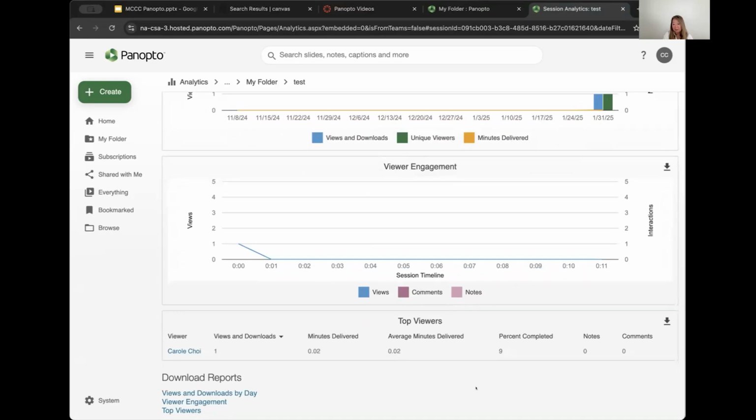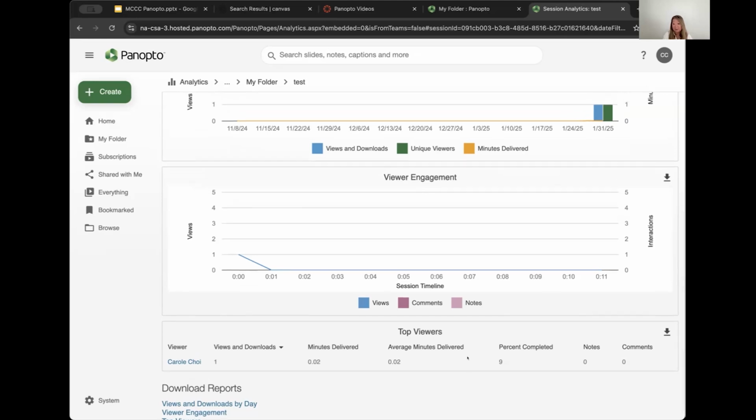And down here in this particular video, I could see top viewers. So I can see a list of all my students that have viewed that video, and I can also see how much of that video that they viewed. So percent completed, 9%. So in case you're checking up to see how much a student has watched that particular video, what percentage viewed that they watched, you can find that information if you click on that individual video and pull up the statistics.